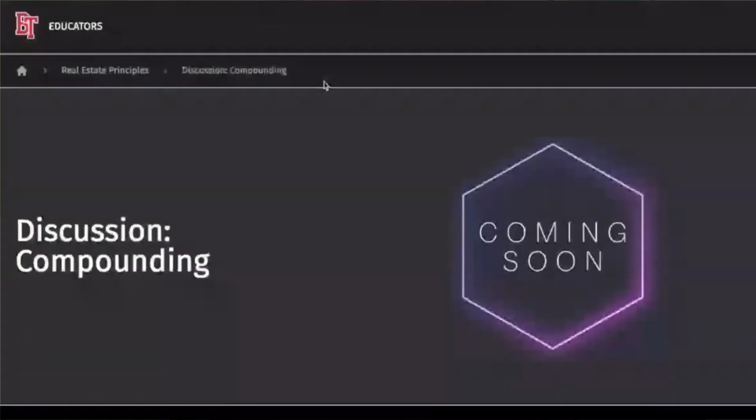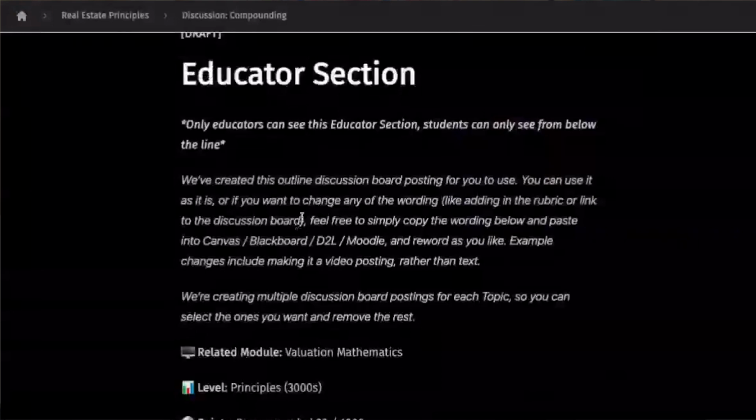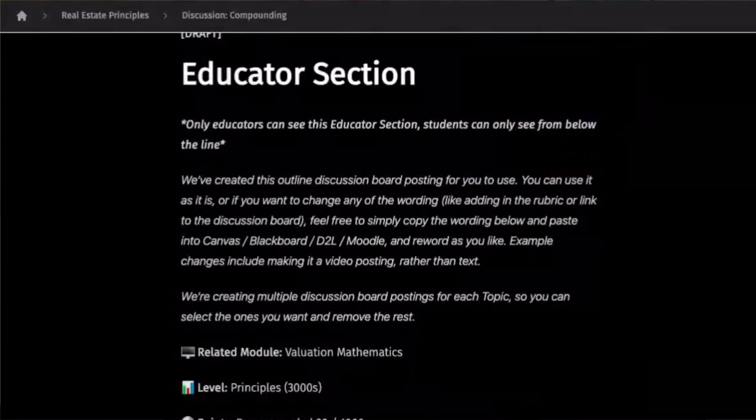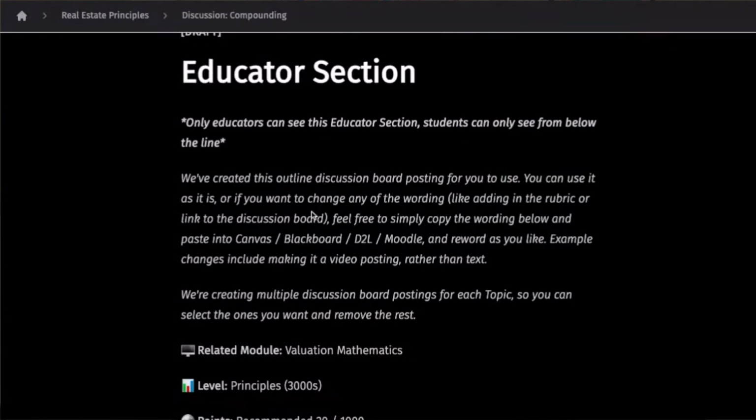Here we have a discussion. This is something to work on with your students, either within the learning management system by posting the information that you see here as a discussion for the students, or it can be used in the classroom. And so here you can see that this is visible for educators only.